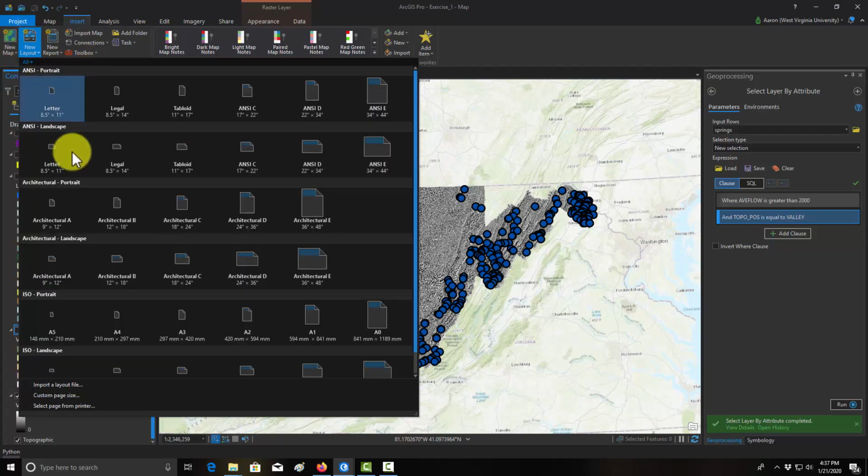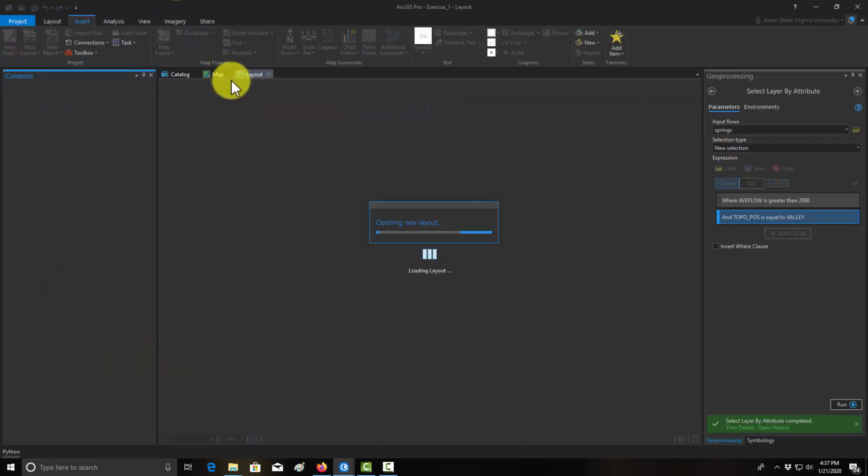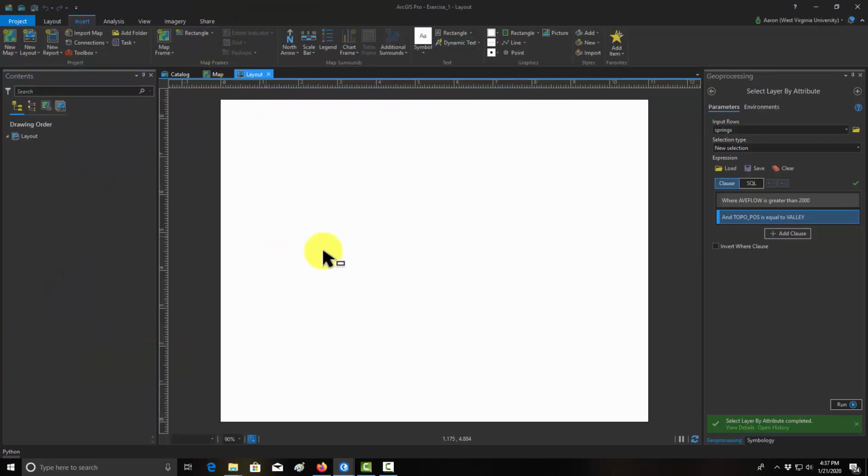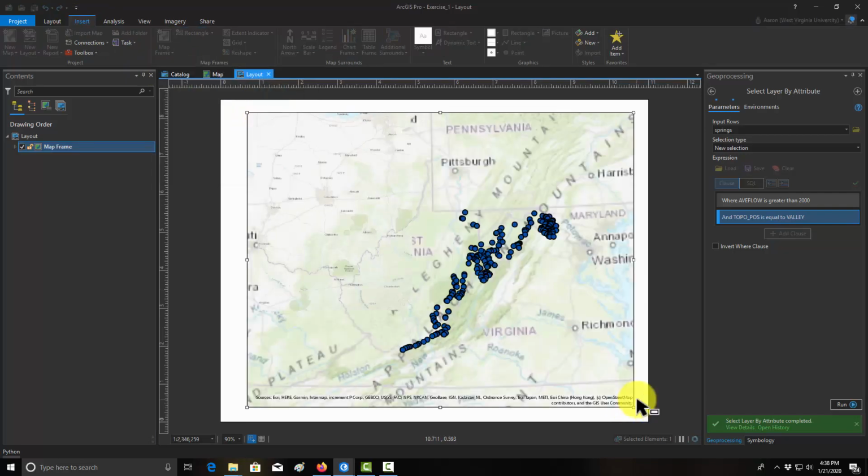You can pick a paper size, and if you want, you can change this later. I'm just going to use 8.5 by 11 landscape. So this creates a new map space. And then I'm going to add my map to it. So I go up here to Map Frame. This is under the Insert tab. And I grab that map object, and I drop it in there.